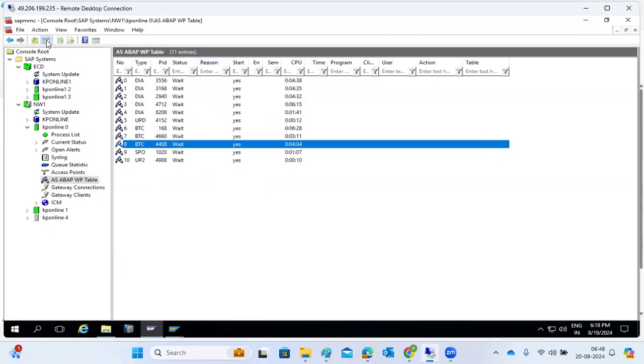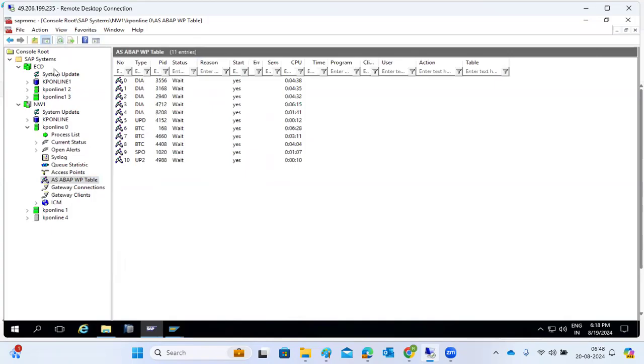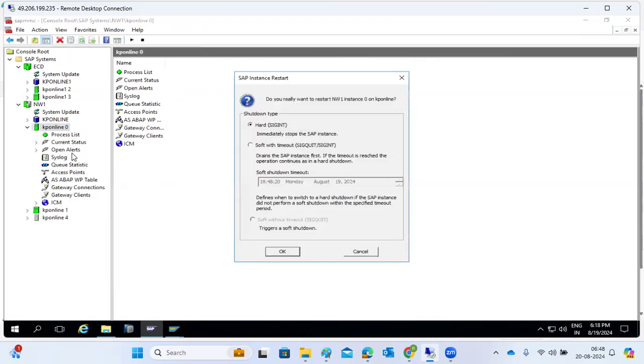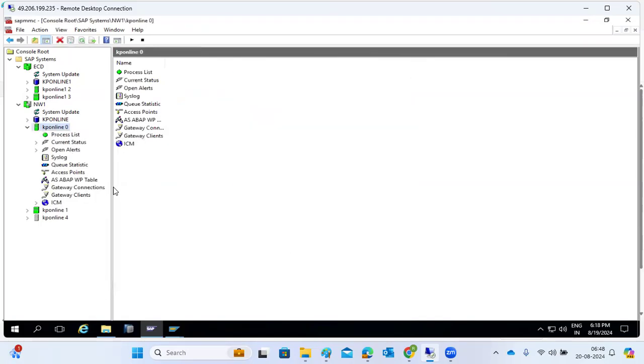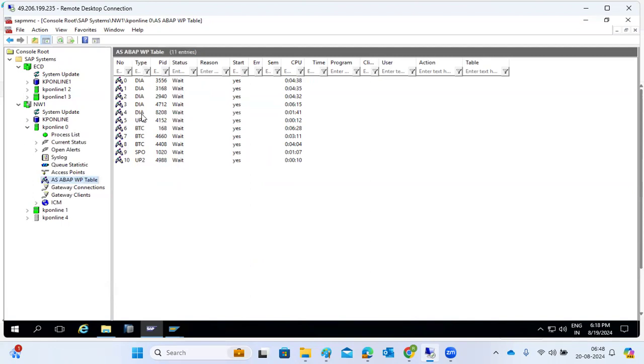But is it affected immediately? No. How will this take effect? You need to restart the app server. If you restart the app server, only that particular application server's work processes will be changed. Here 5 are there, it will become 4 now. 5 means 0, 1, 2, 3, 4, 5. Like that, we can do the changes for the respective things.